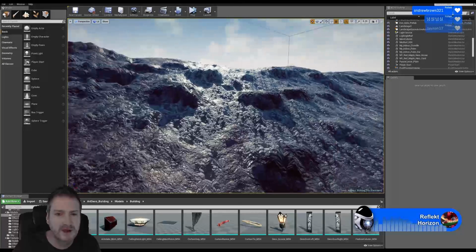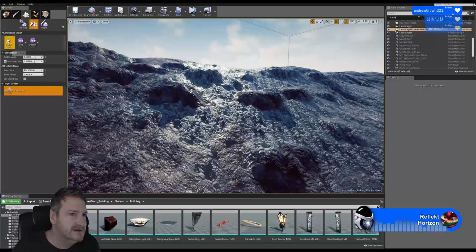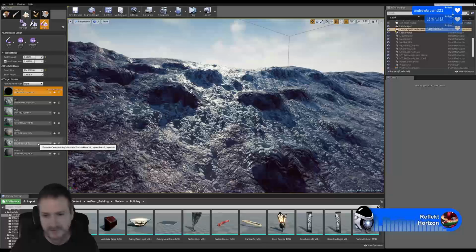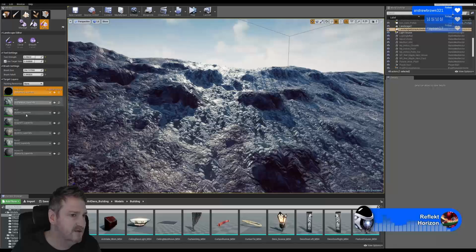So I'm going to jump into my landscape and into the paint tool. And again, I've set up 7 different texture layers for my landscape, because I'm going to be creating a cinematic. If you're making a game, I probably wouldn't suggest you go higher than maybe 3 layers, just for performance. But again, like I said, we're doing a cinematic, so we're going to be using 7.